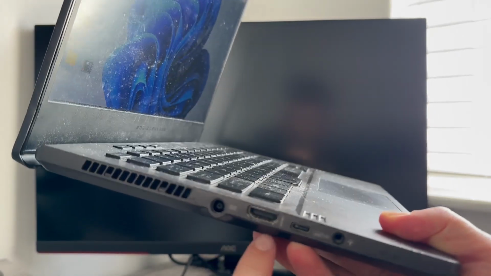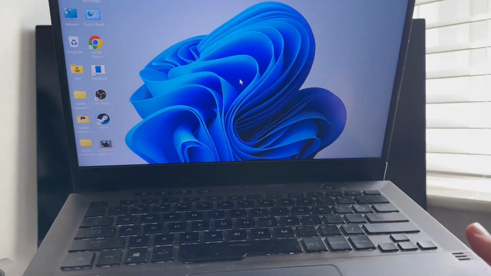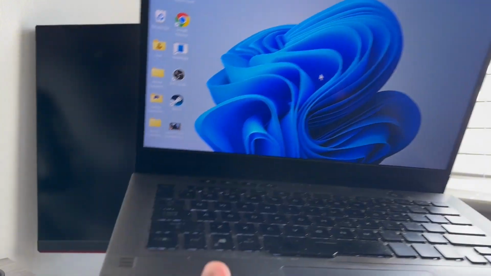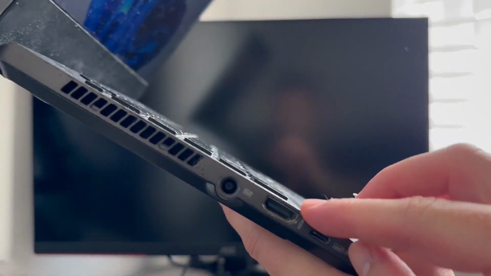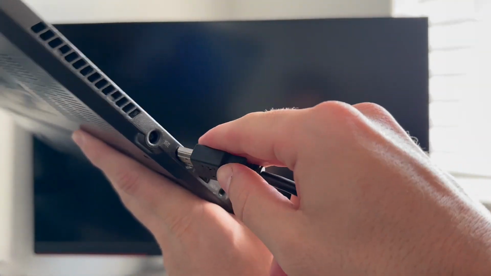Now, the most common way to connect your external monitor is via a HDMI cable. You just obviously need to ensure that you have a HDMI port on your laptop itself. So you can see on my particular laptop, here is my HDMI port. So I'm going to be using a HDMI cable from my laptop to my external monitor.